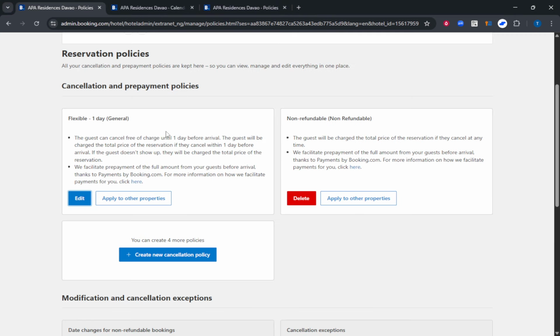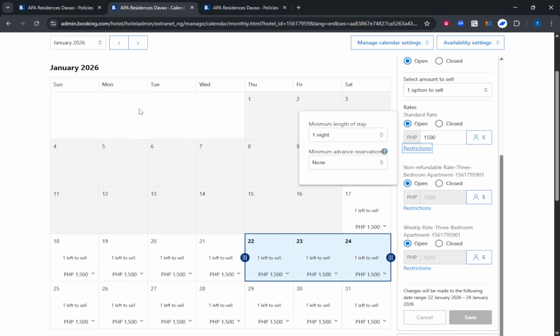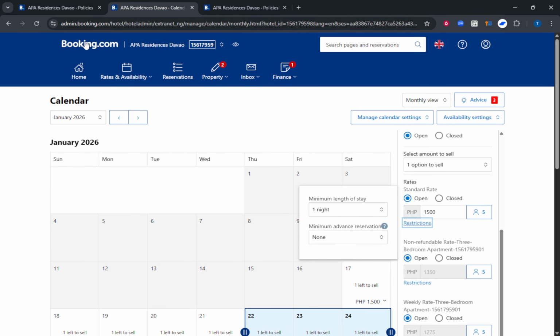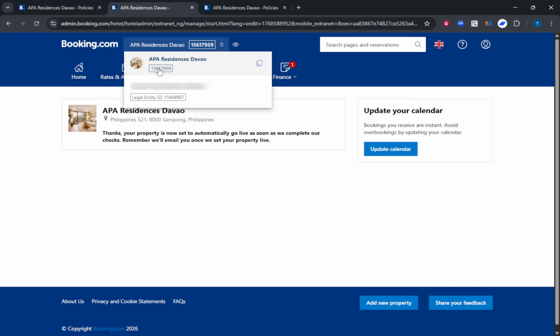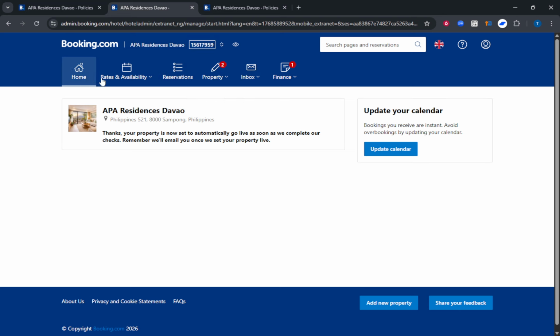Start by opening the Booking.com extranet at admin.booking.com and signing in with your partner account. Use a secure, up-to-date browser, and if you manage multiple properties, confirm you're in the correct property view before making changes. Once you're in, go to the Property tab and choose Policies.